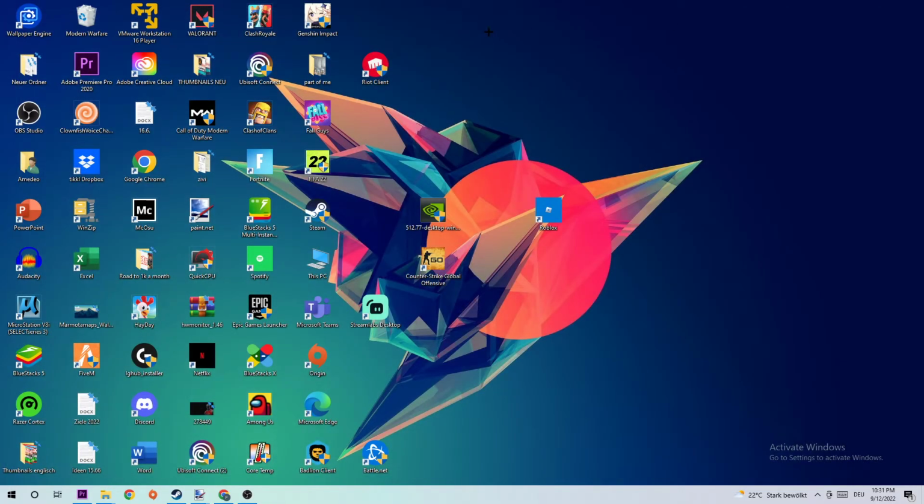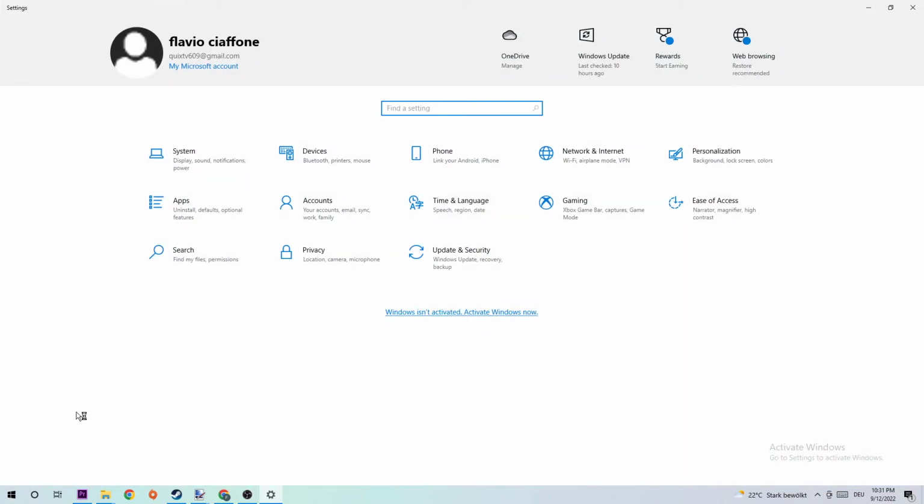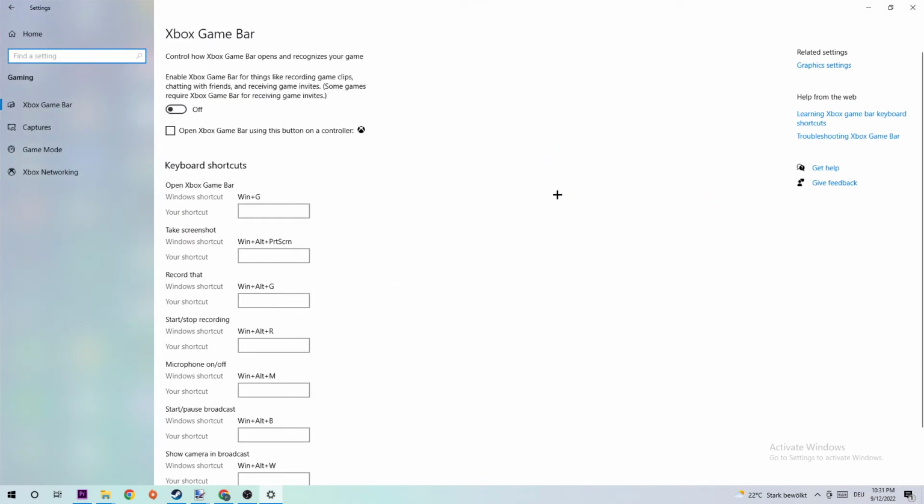And the next step is going to be to navigate to the bottom left corner of your screen, clicking onto the Windows symbol and opening up your settings. Next step is going to be to click onto gaming and stick around the Xbox game bar, where I want you to obviously turn the Xbox game bar off, because the Xbox game bar doesn't really come with any benefit besides impacting your performance really bad and just causing stuttering.